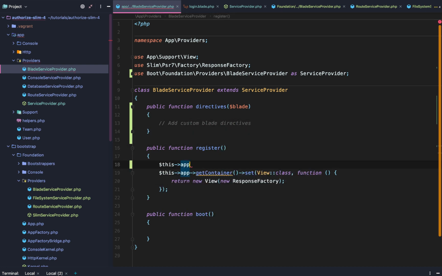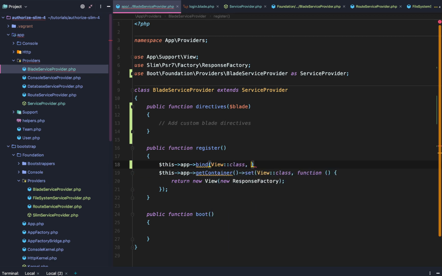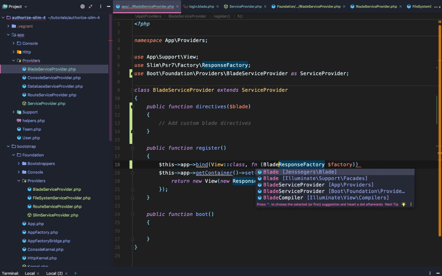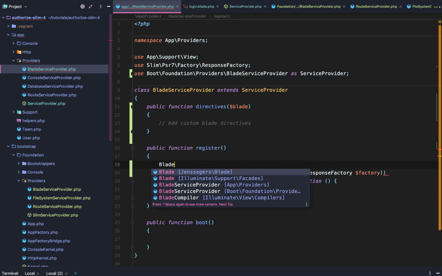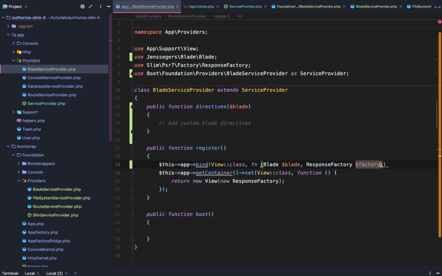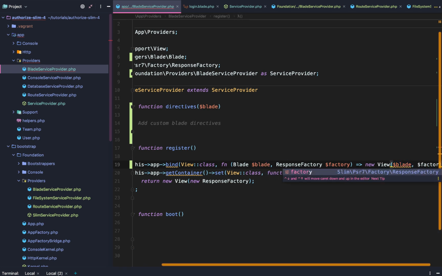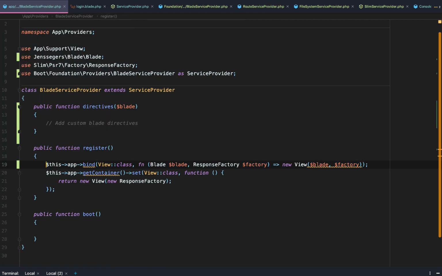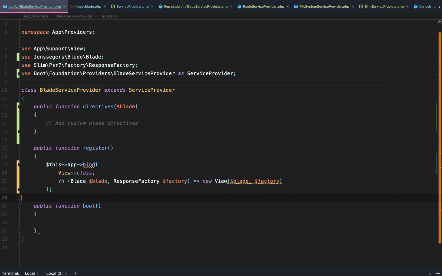All right, then we'll go down here and we'll do this app bind the view class, and then we're going to say function, and it's going to be response factory, and then it's going to be blade, and we need to use blade, so blade factory, and that's going to be new view blade factory. All right. So then we can remove this, and that will properly work.